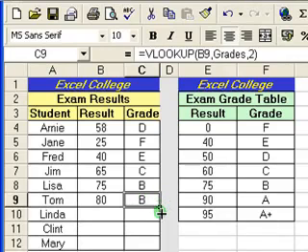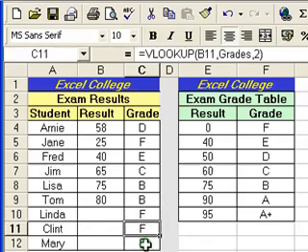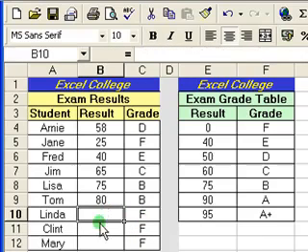Now if I copy these lookup formulas down to these blank cells, you'll see what happens is we get the grade F put into the cells, which is not really what we'd like to see. What's happening is that Excel is assuming that these blank cells have got a 0 value, and in that case it's going to the data table and saying, oh, there's 0, grade F, and returning grade F.